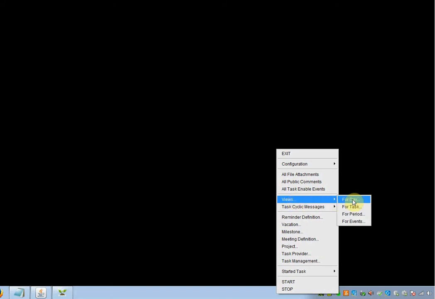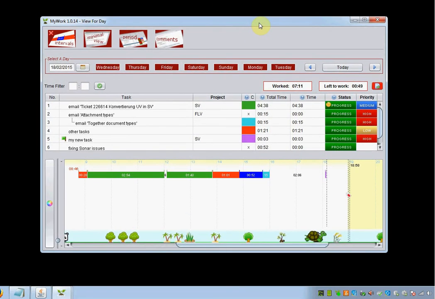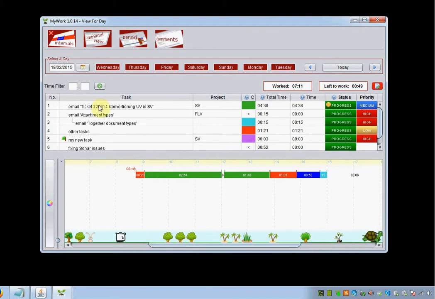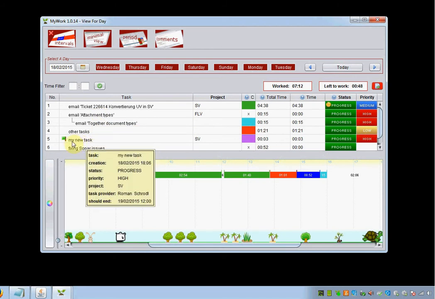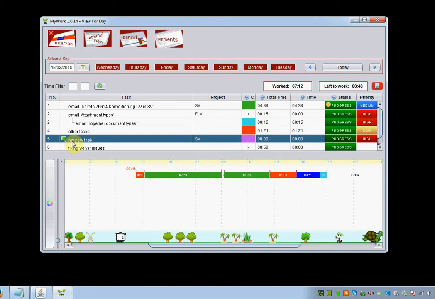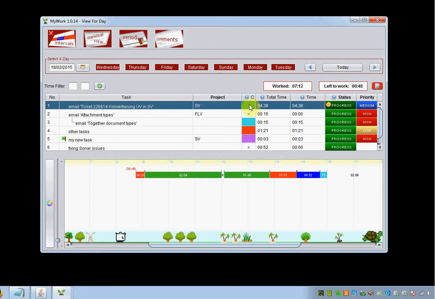Now let's see some views. Let's go to view for day. View for day is the place where you can see all the activity for a day. So those are all my tasks that I work for today. As you can see, my new task is in progress. Okay. Each task has a color. For example, the first one has the color green. The color is important because you can find the corresponding task intervals for that task. For example, in this situation, there are two task intervals, and there is a small break between them.